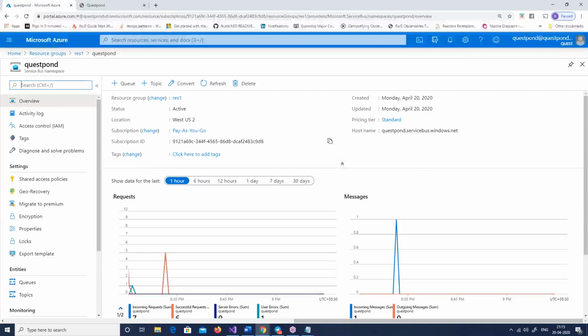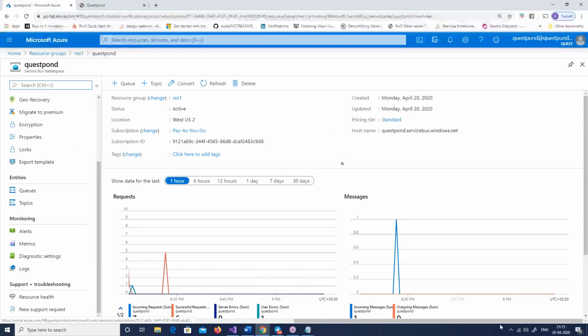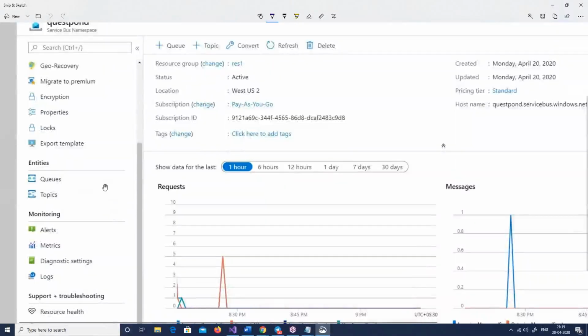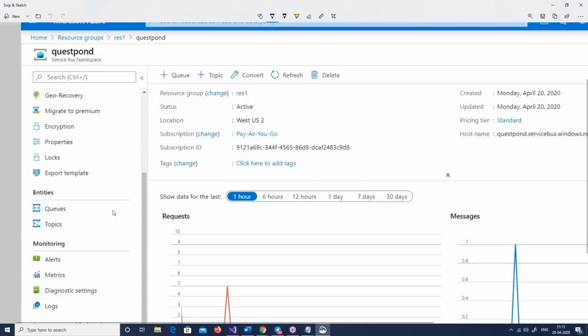Okay, so here it is. We have this whole thing here. First thing, a lot of small menus at the left-hand side, and let's focus on 2 menus. Over here, if you want to create a simple queue, you can use this menu, queues. If you want to create a publisher subscriber model, then you will be using these topics, right?